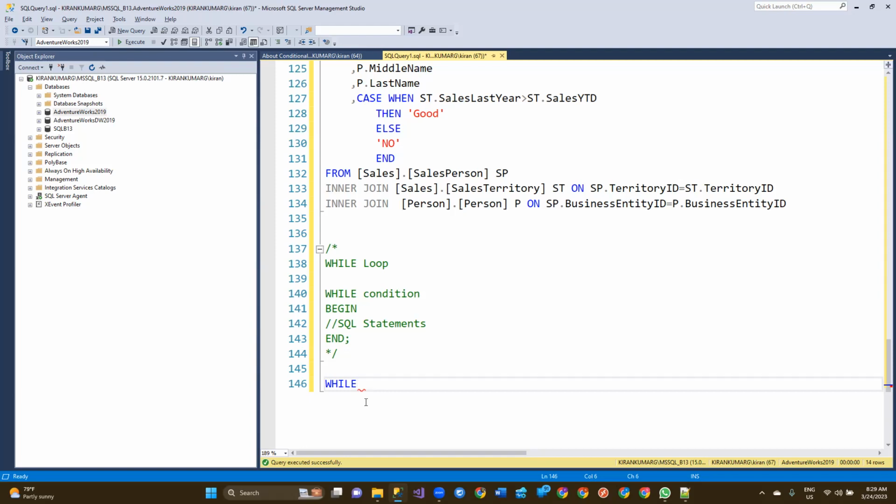Okay. So first I am declaring the variables. For example, start number, int equal to 1. Okay. Another variable I am giving, end number. This is also an int, the end number 10. So I would like to print 1 to 10 numbers. Okay. 1 to 10 numbers.